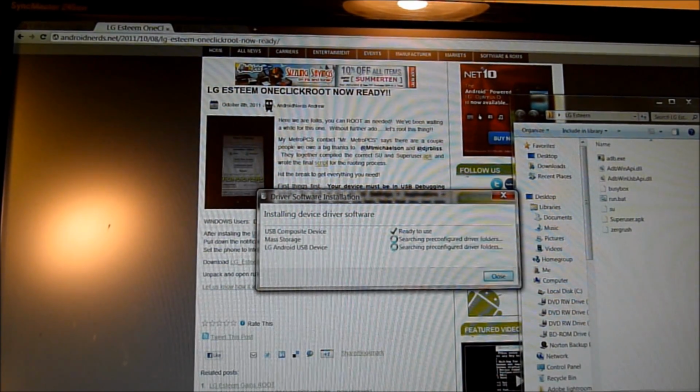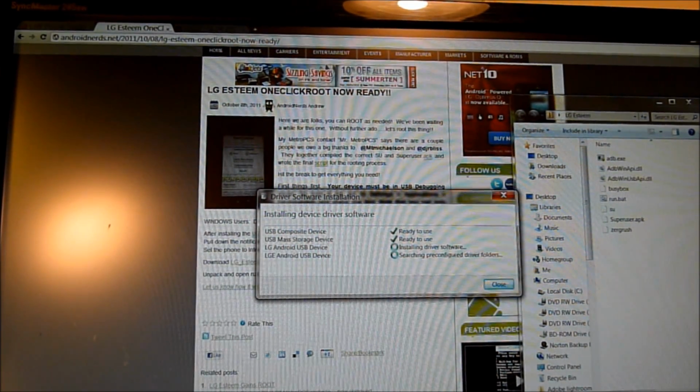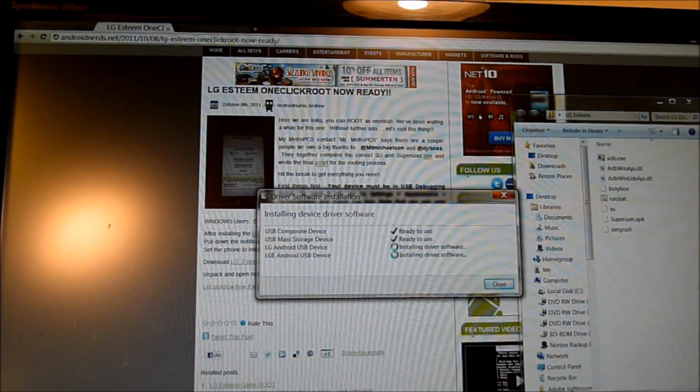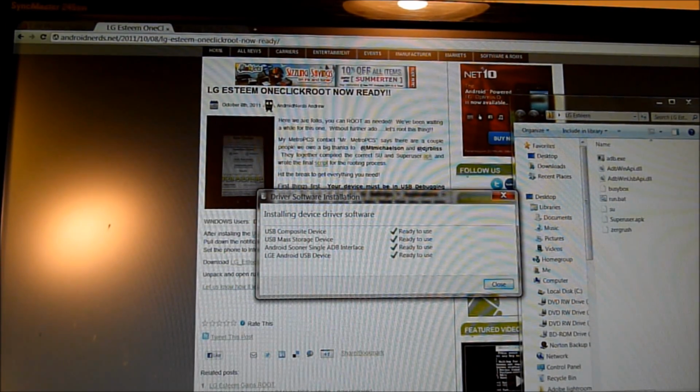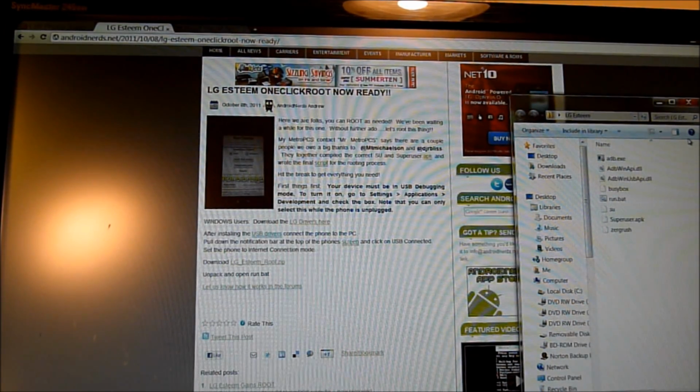Connect your phone. You'll see your drivers recognizing. My cord doesn't reach to hold it up in front of the screen. There's nothing that you need to touch on your phone. Just plug it in. There, okay, so that's ready. The file that you open is the run.bat.